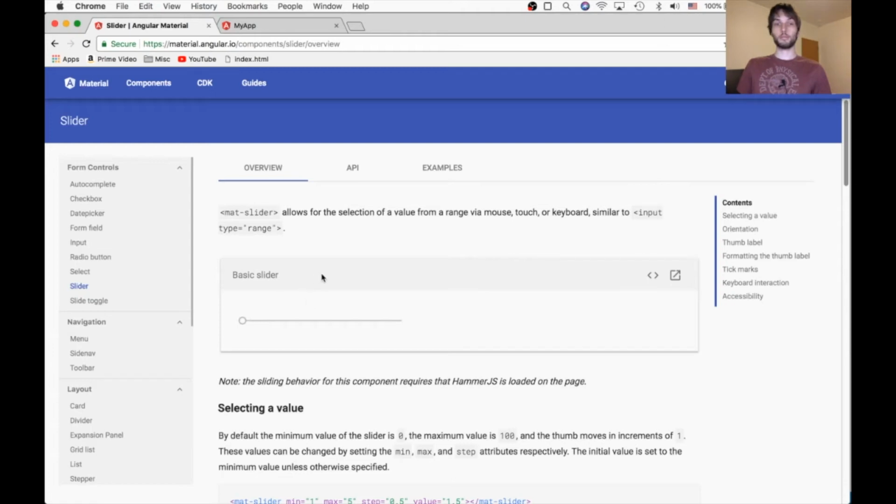Hey everyone! So today we're going to be looking at the matte slider, and we're going to be going through the docs and getting it to work on our own blank site.